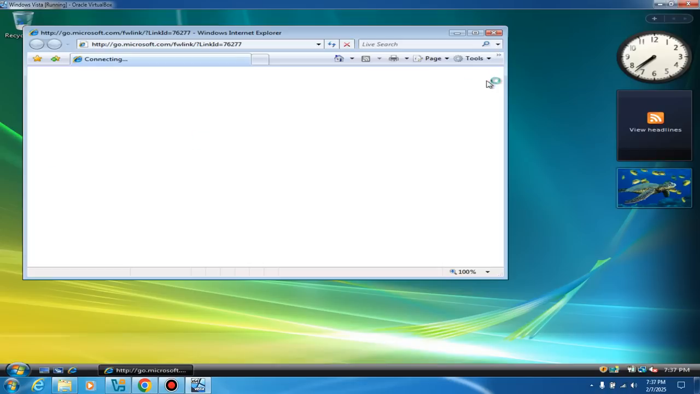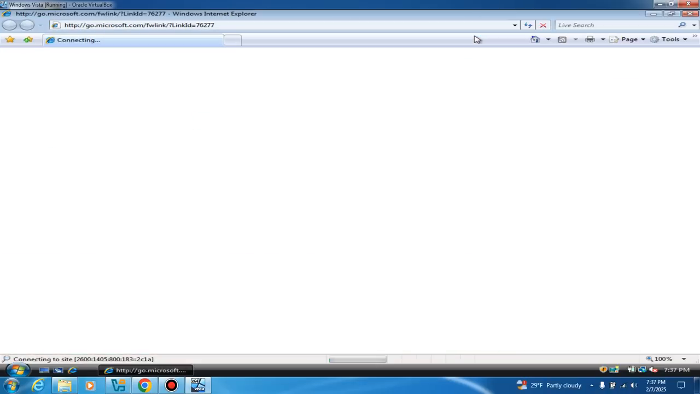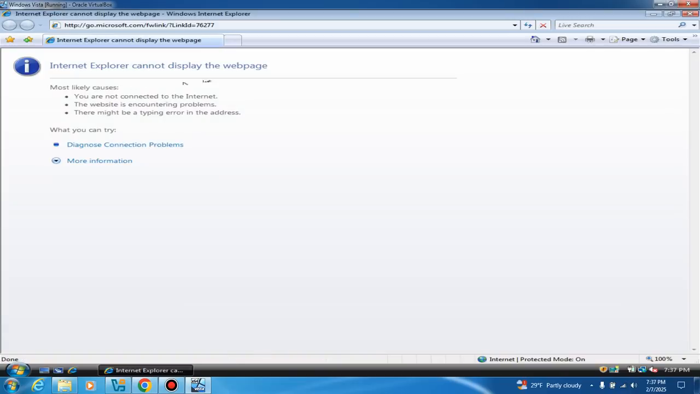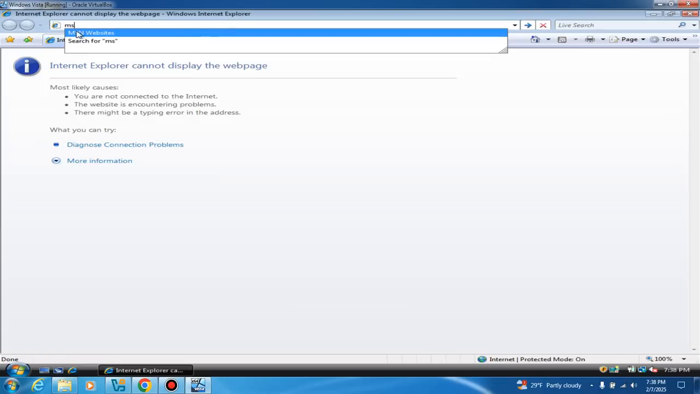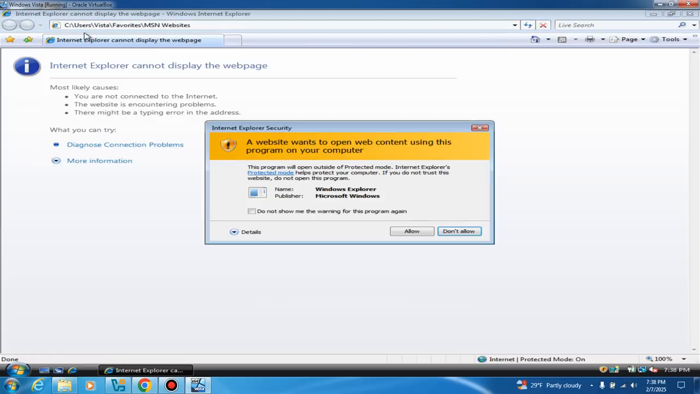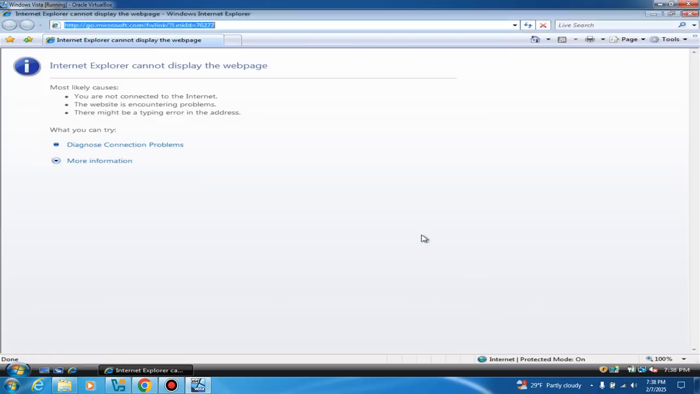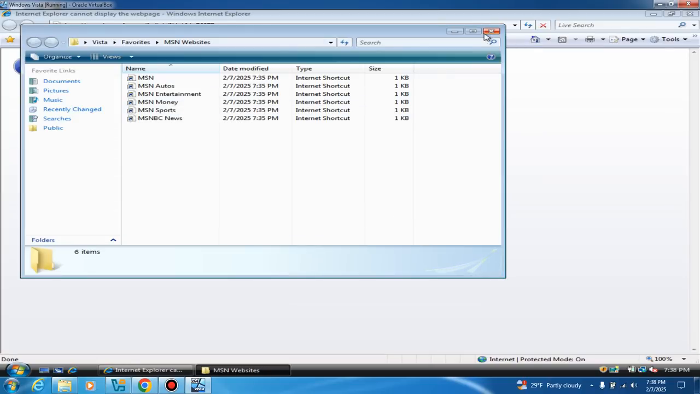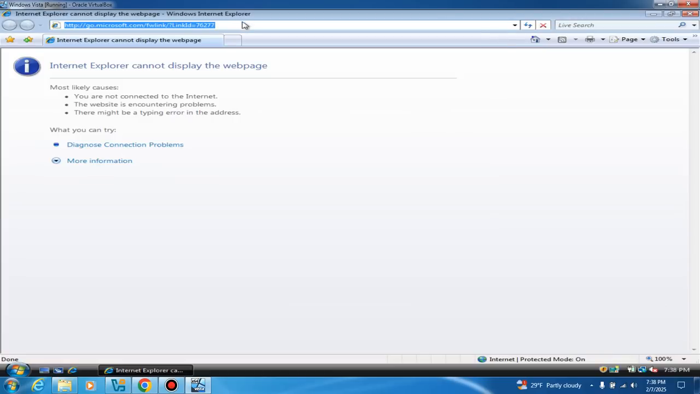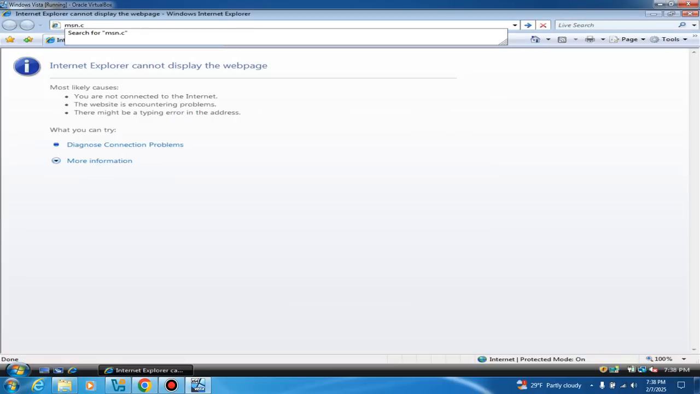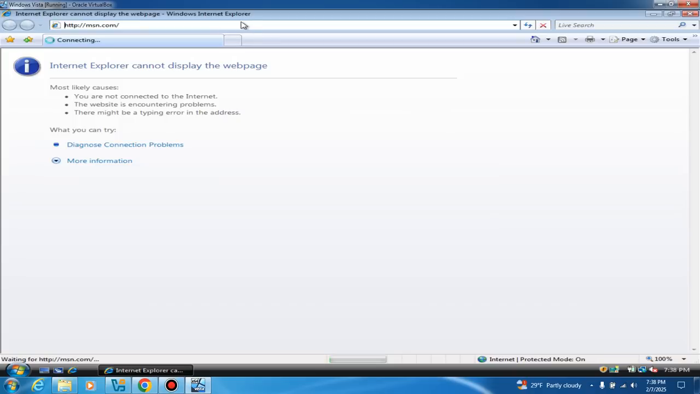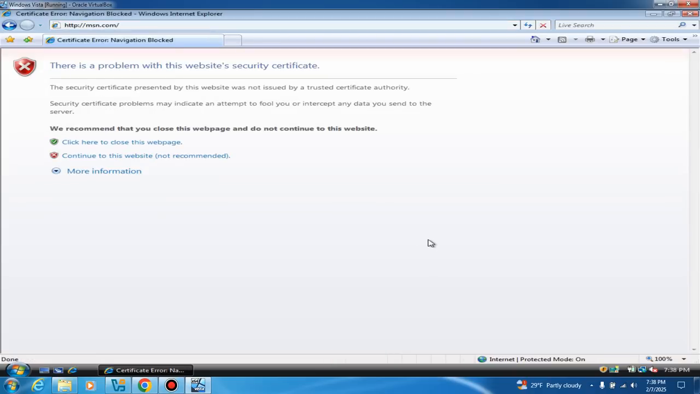See, Internet Explorer. See if we can get on the MSN. Allow. Oh man. Navigation blocked.